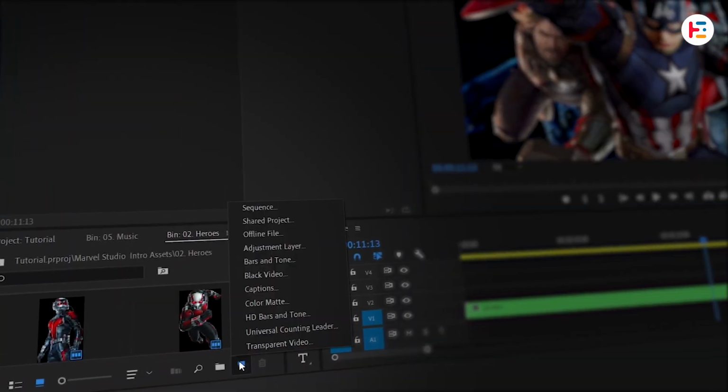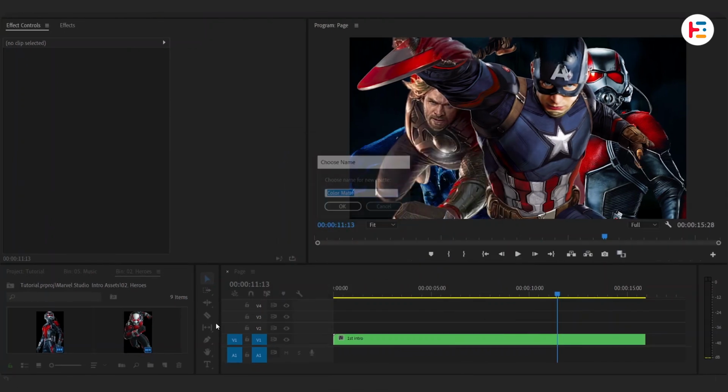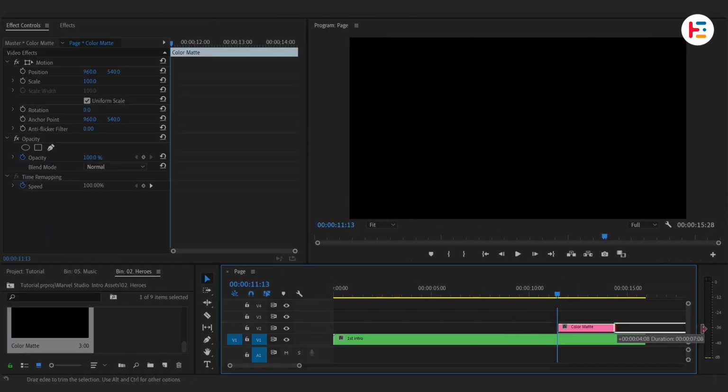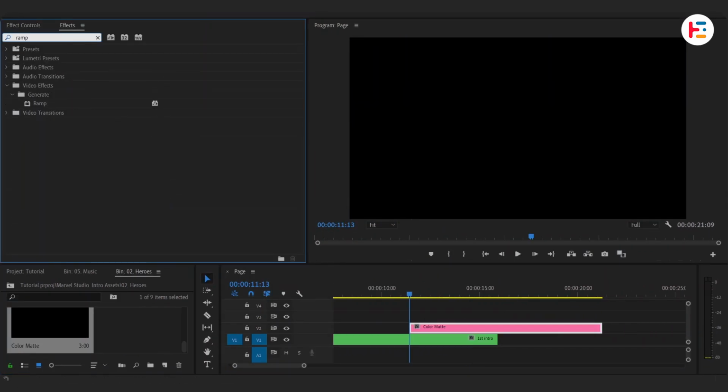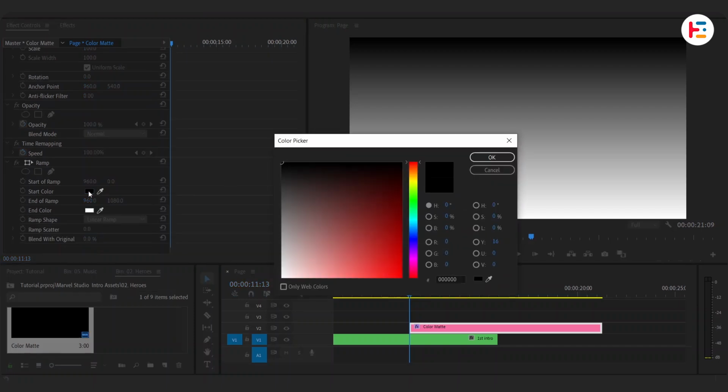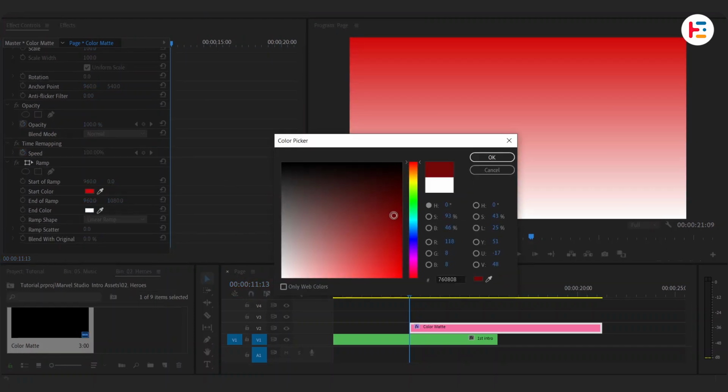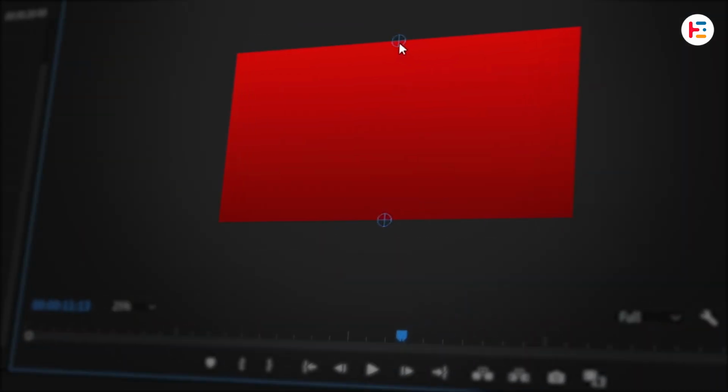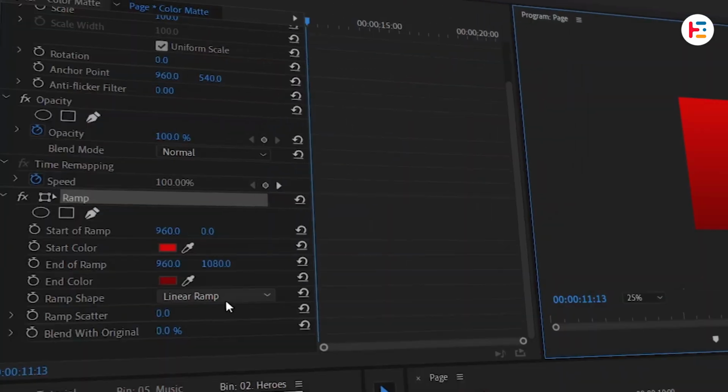Now from the Project Panel, create a color matte. Simply drag and drop on this frame and apply the ramp effect. Then set the black color to red and the white to a darker red. Click on ramp to highlight anchor points. Next, change the ramp shape to radial ramp and adjust the anchor points for a smooth gradient background.